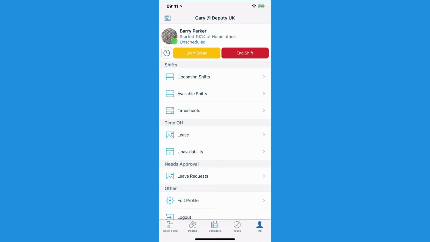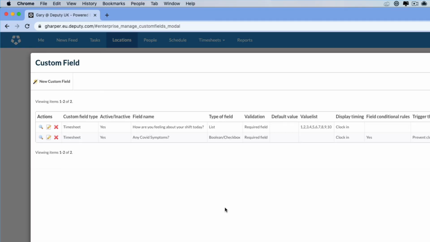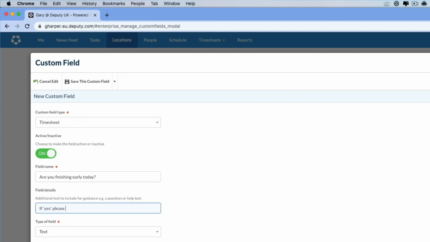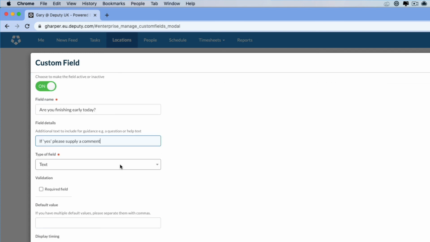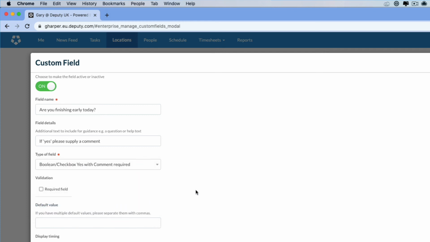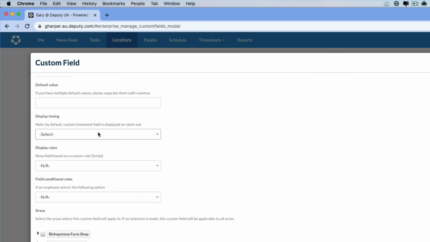All right, let's create one more example. I'd like to ask my staff members if they're clocking out early, and if they are, to leave a comment. So let's type that as we need it. And then with the additional text, I'd like to ask, if yes, please supply a comment. And again, it's the Boolean checkbox, but you can see I have the option to say that if it's a yes, it requires a comment. So I'm going to choose that one. And yes, I'd like to make this a required field again.